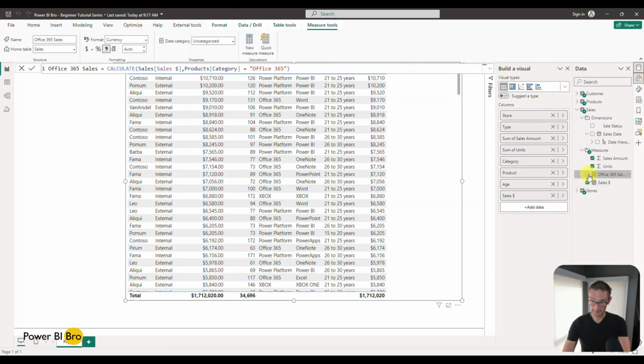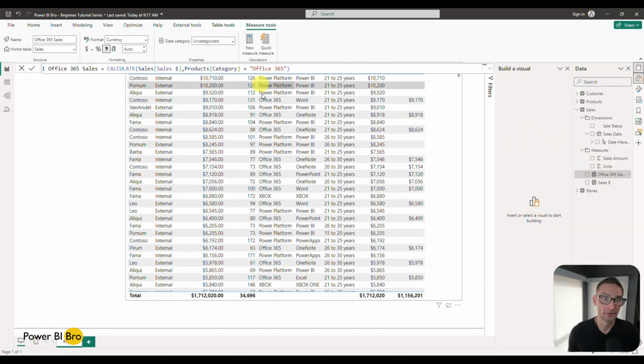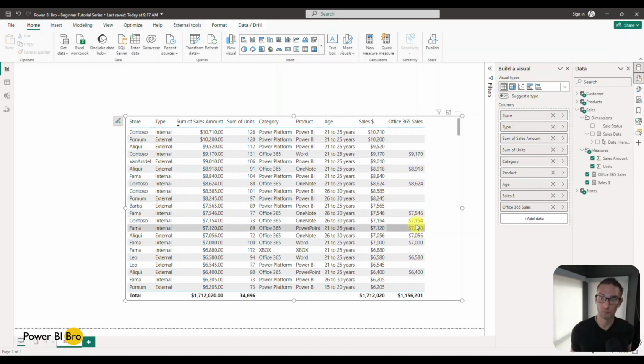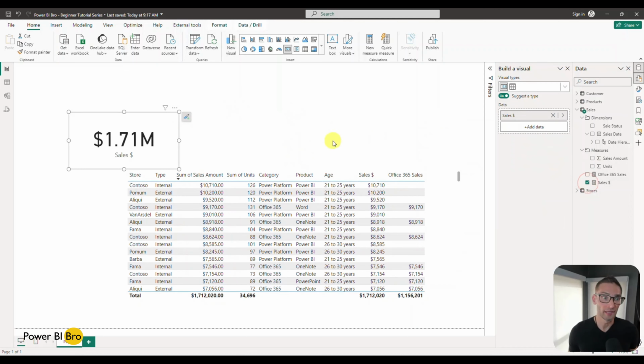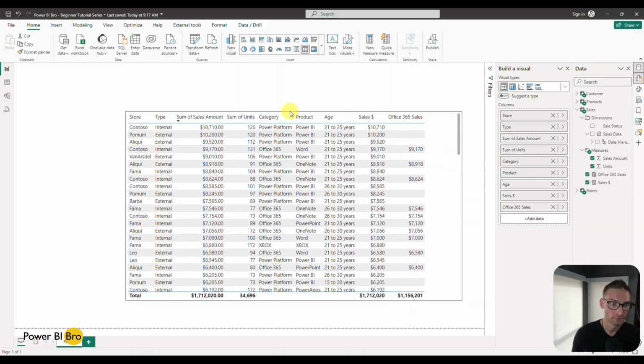And now if I add this, you can see at the total, 1,156,000, but it's only bringing in the values where the product category equals Office 365, and it's accurately returning that value. So what you can do now with things like this is create individual KPI tiles and title them, and we'll talk about that in the next one. But for now, Office 365 sales, and we'll also do store sales. We'll leave it because we know what we've done.